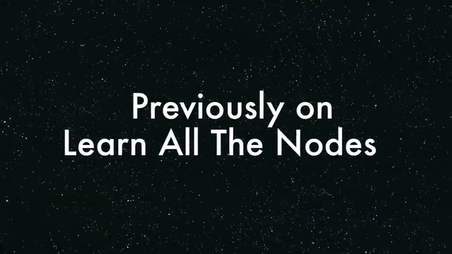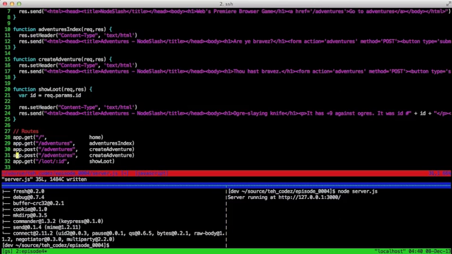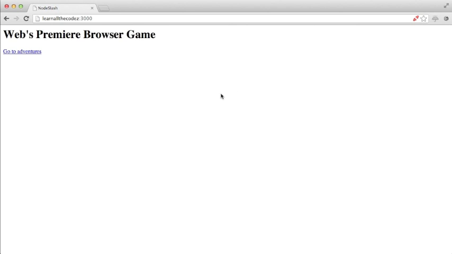Previously on Learn All of the Nodes. In our last episode, we were looking at how to do a put route in our application, which would be a challenge given that browsers only do get and post. And now the conclusion. We have here our awesome adventure game.